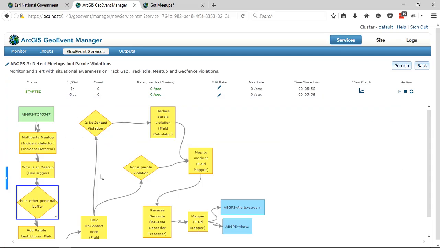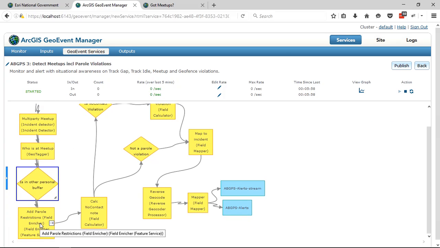So only the messages that get beyond that filter represent messages where the person is actually in two buffers, his own and someone else's. So that represents that a meetup is actually taking place. And so we follow the same logic then. Are they permitted to meet with this person, or are the parole restrictions such that these two persons are not supposed to meet up or associate with one another? And we follow the same set of logic then.